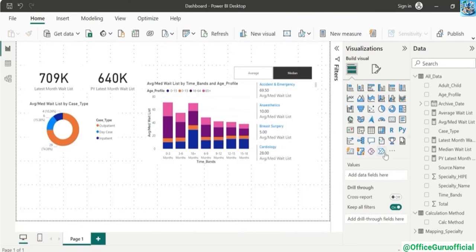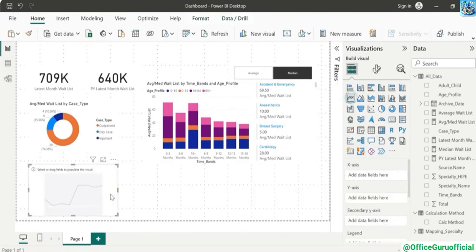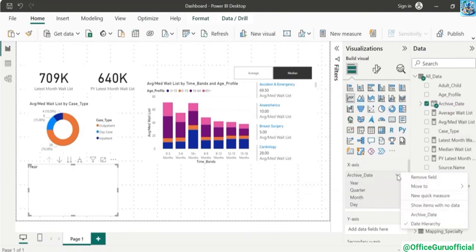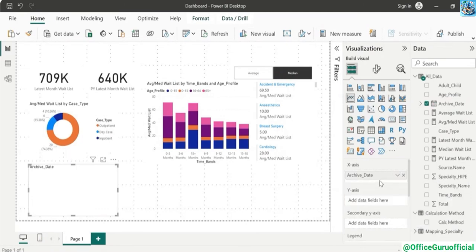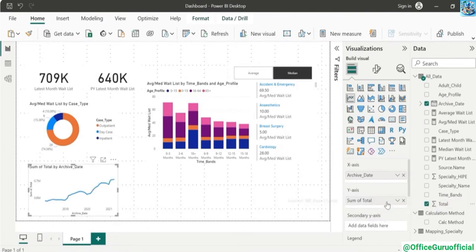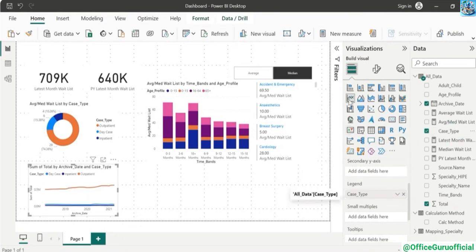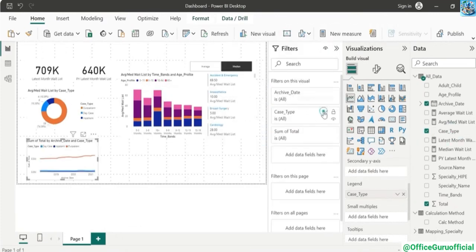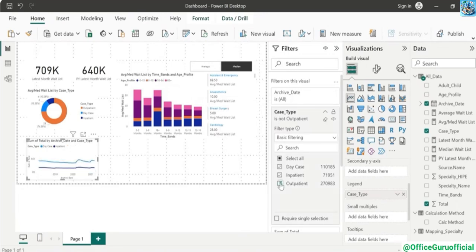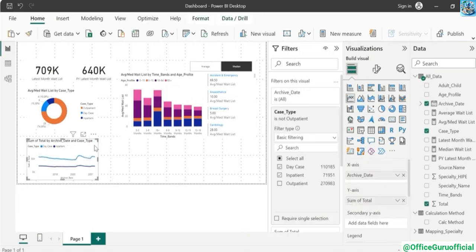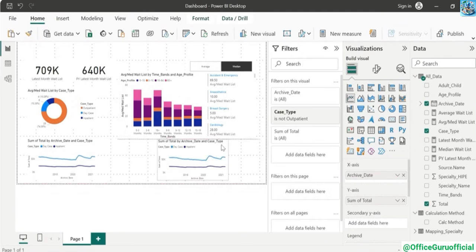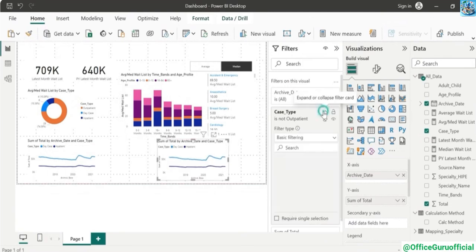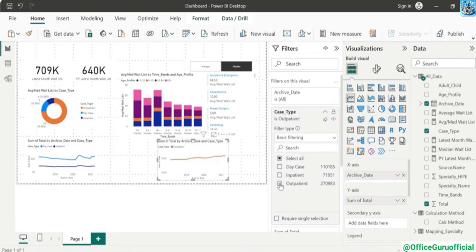For the first line chart, I'm going to enter a line chart here. Use my archive date in the x-axis. I don't want this hierarchy here, so just click on this drop down and click on archive date. Because this line chart will showcase the total waitlist, I'm going to use this total column directly in my y-axis, the case type column in my legends, and in the filter section, I'm going to select case type only day case and inpatient. I'm going to copy paste this same chart and create the same chart for outpatient. The only thing I have to do is select outpatient from my filter.